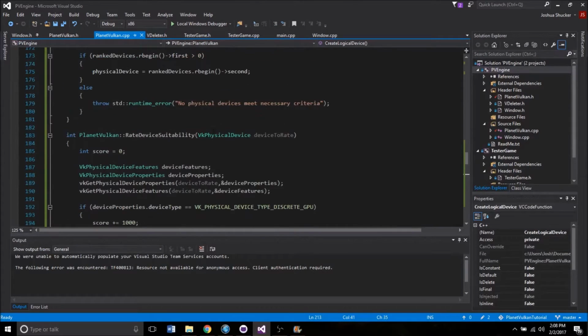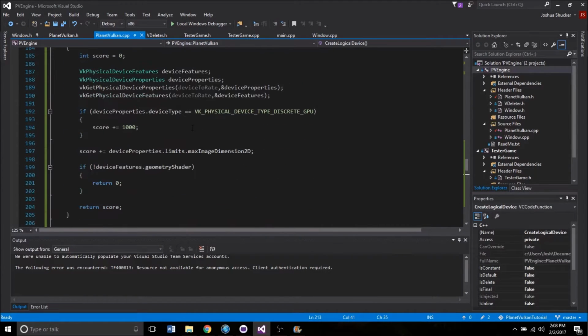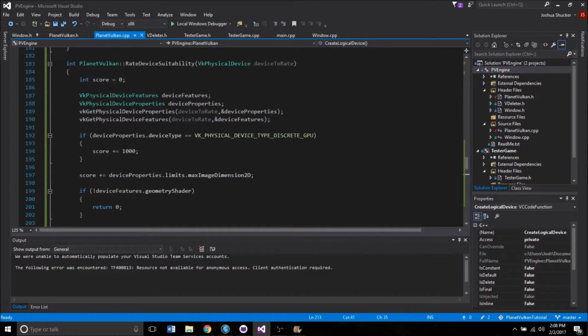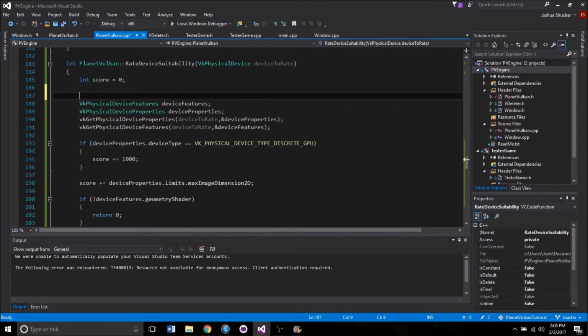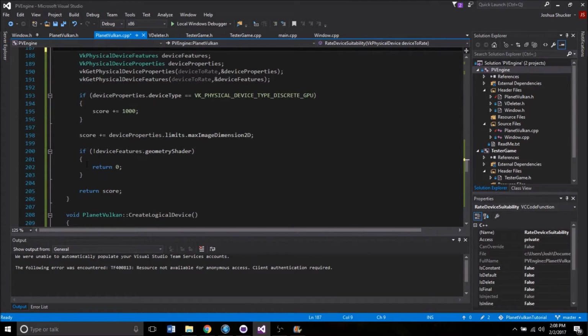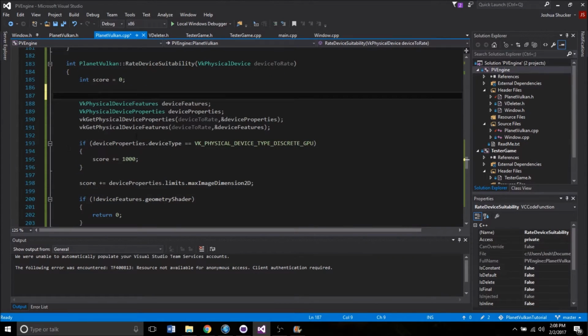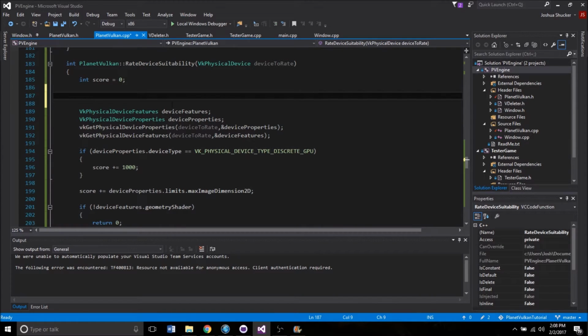So back when we did that rateDeviceSuitability, we're going to need to add another call to it, because if we don't have the queues, this doesn't actually work. So we're going to adjust the score in the same way we did down here with the geometry shader. Like that, if we didn't have a geometry shader, it just says this is useless and goes back. We're going to do the same thing for queue families, and I'm going to put it above this because we don't need to look at the features or the properties if it doesn't have the queues.